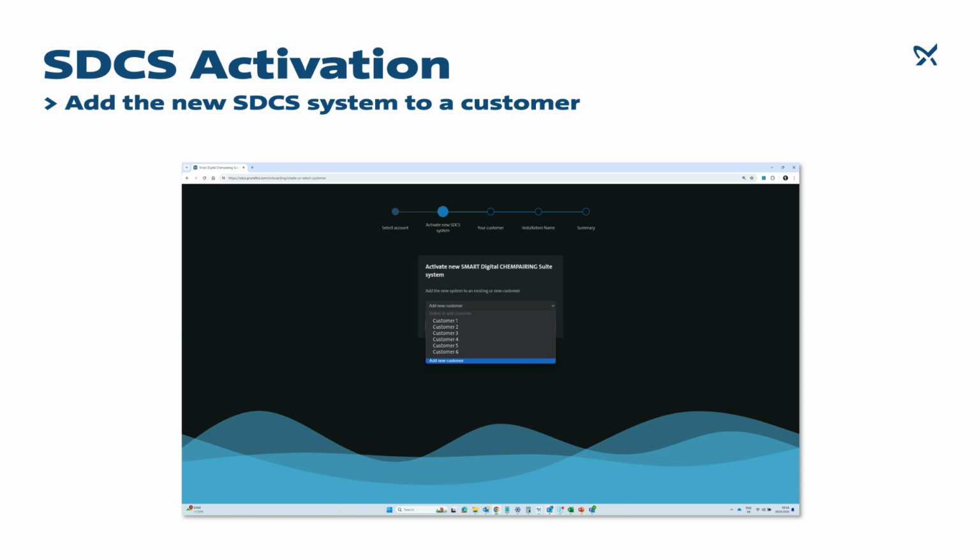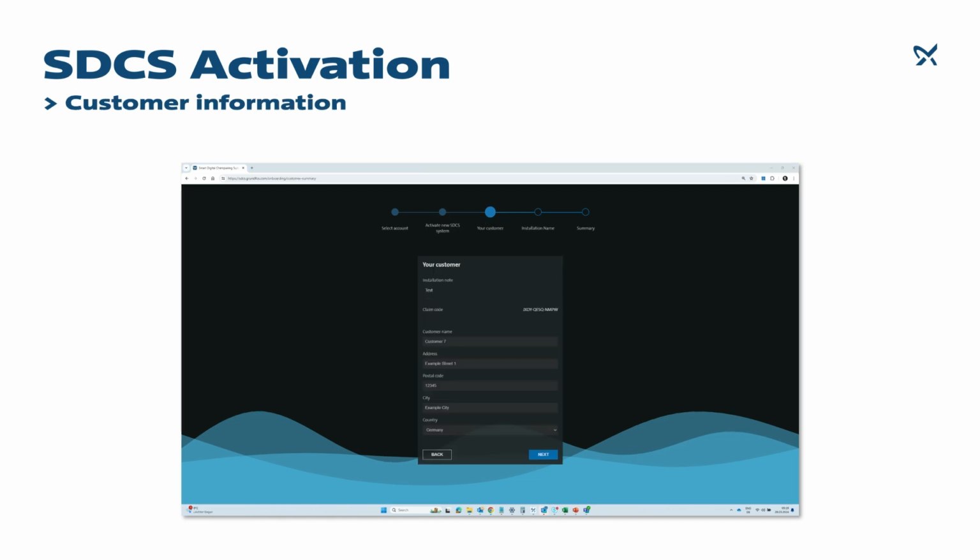Now the administrator can assign the new CHEMPAIRING system to an existing customer, or a new customer can be created if the customer does not yet exist. In this example, we will create a new customer named Customer 7. If you first create a new customer, you can enter all the necessary customer information in this step.